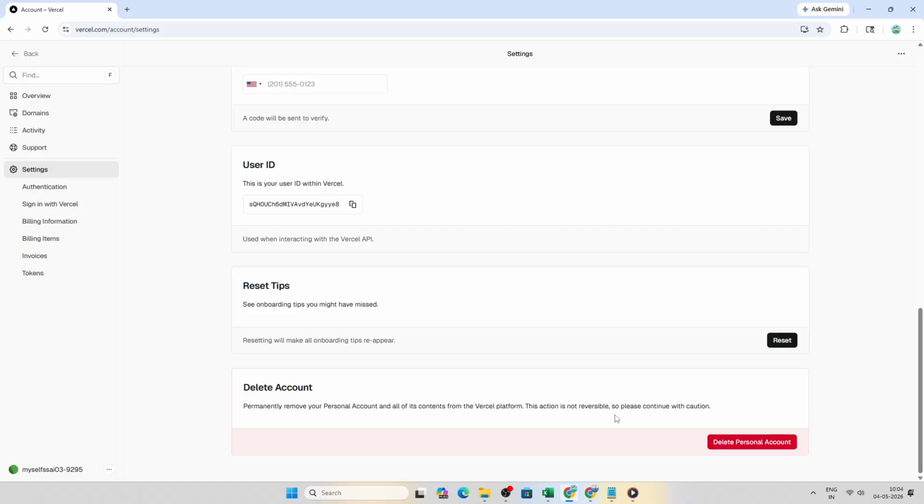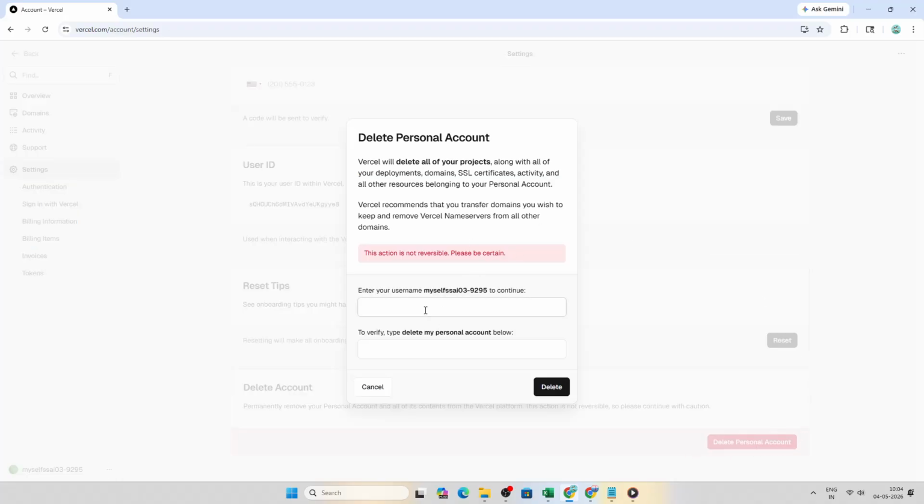When you find the delete account section, review the note that deleting is permanent. This action removes your personal account and its associated personal resources on Vercel. If there is anything you still need from your personal projects or settings, pause here and verify before moving on. Click Delete Personal Account to start the process. Vercel may ask you to type your account name to confirm you understand what's being deleted. Follow the on-screen prompts carefully.